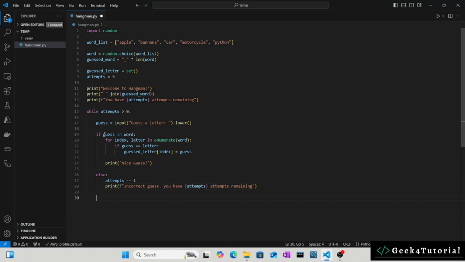Then we will also have one condition. If there is no underscore in the guessed word, which means the word is completely filled. I mean, we guessed all the letters in that word and we have updated the guessed word. So no underscore means we have guessed the word. This is the final check that we are doing: if underscore not in guessed word. If there is no underscore in the guessed word, we have completely guessed the word.